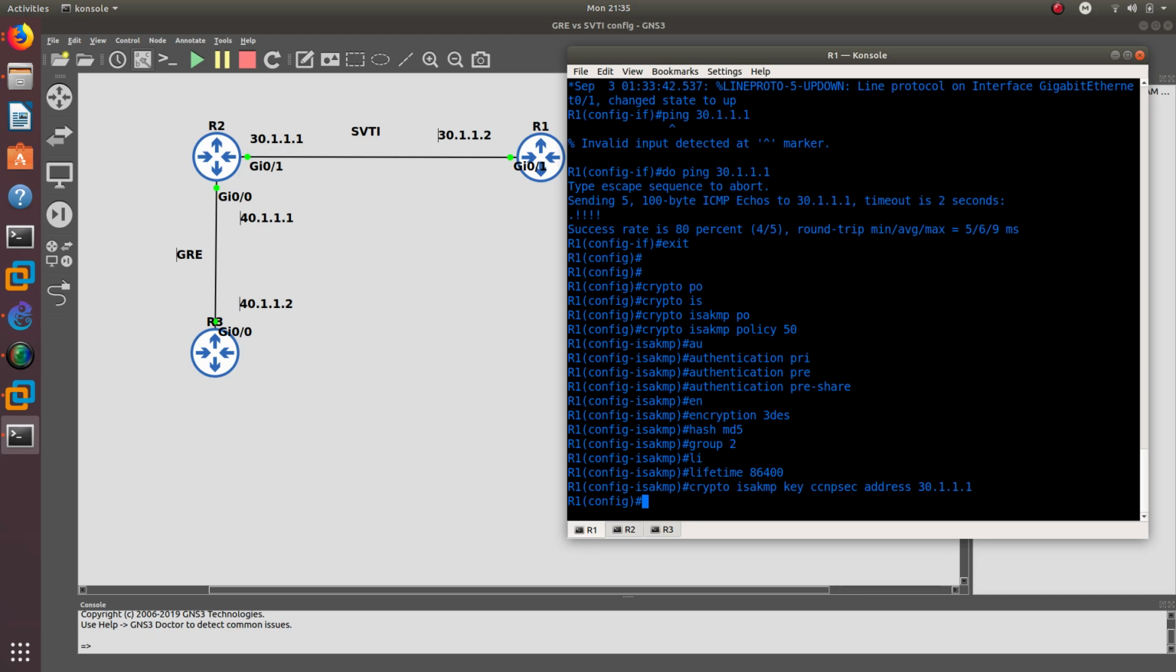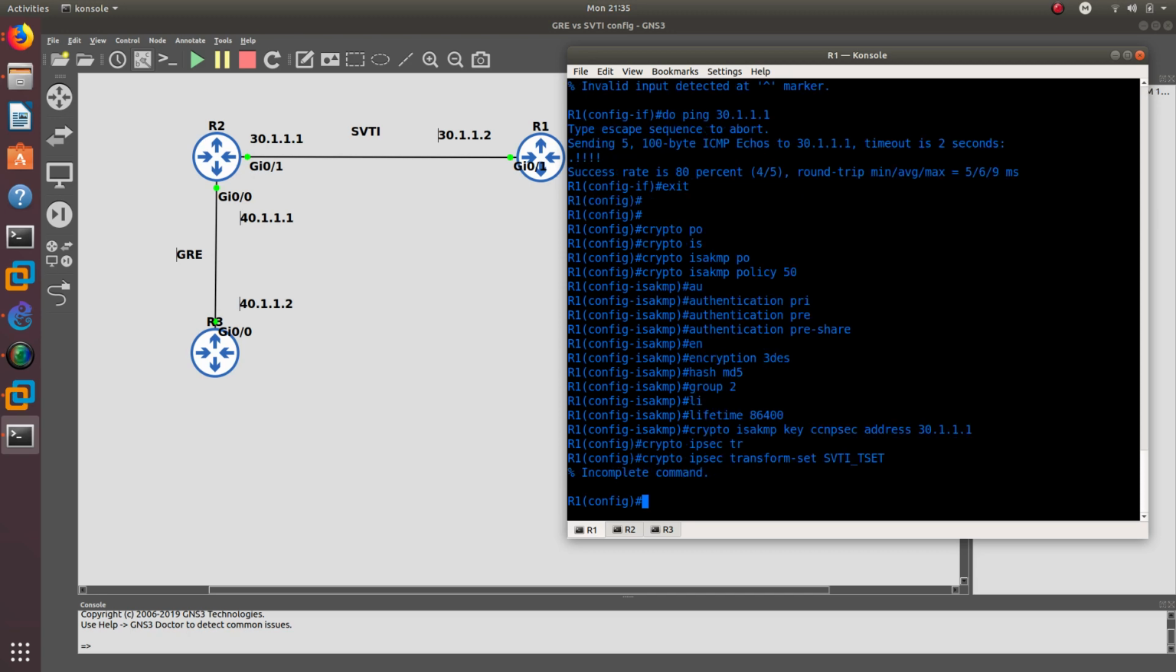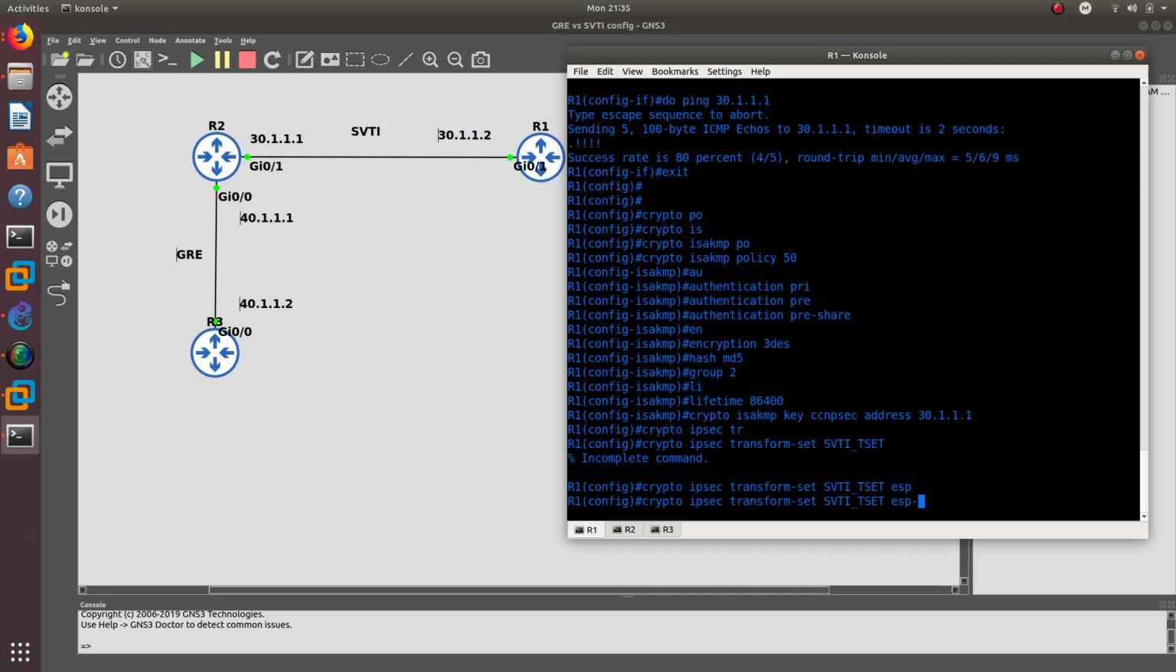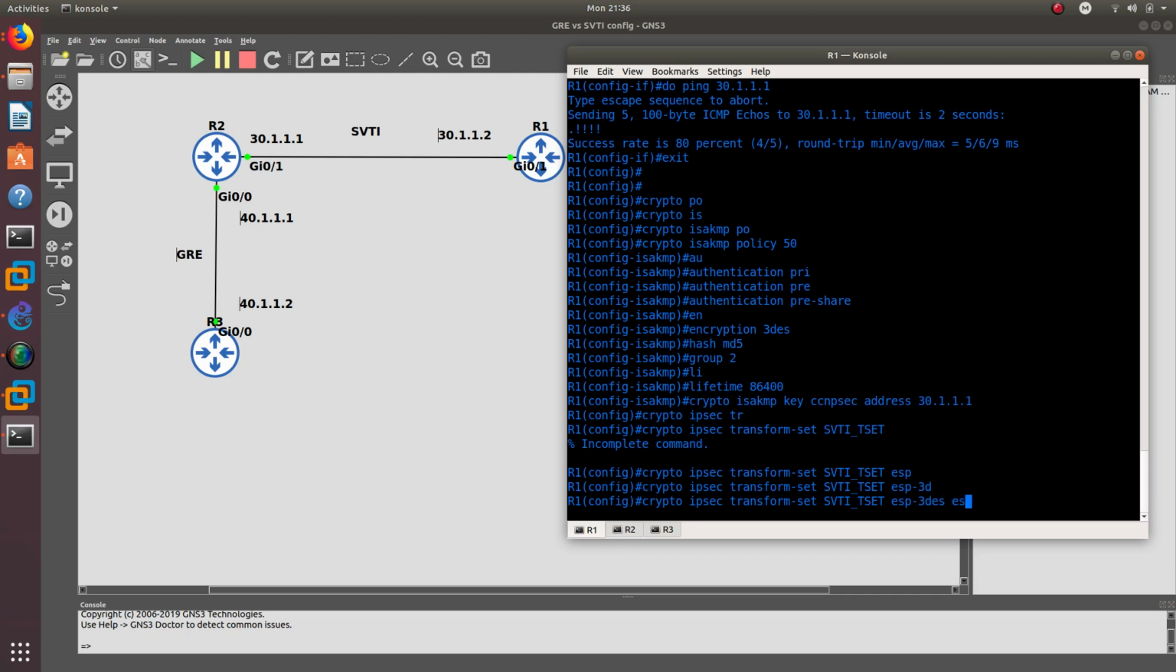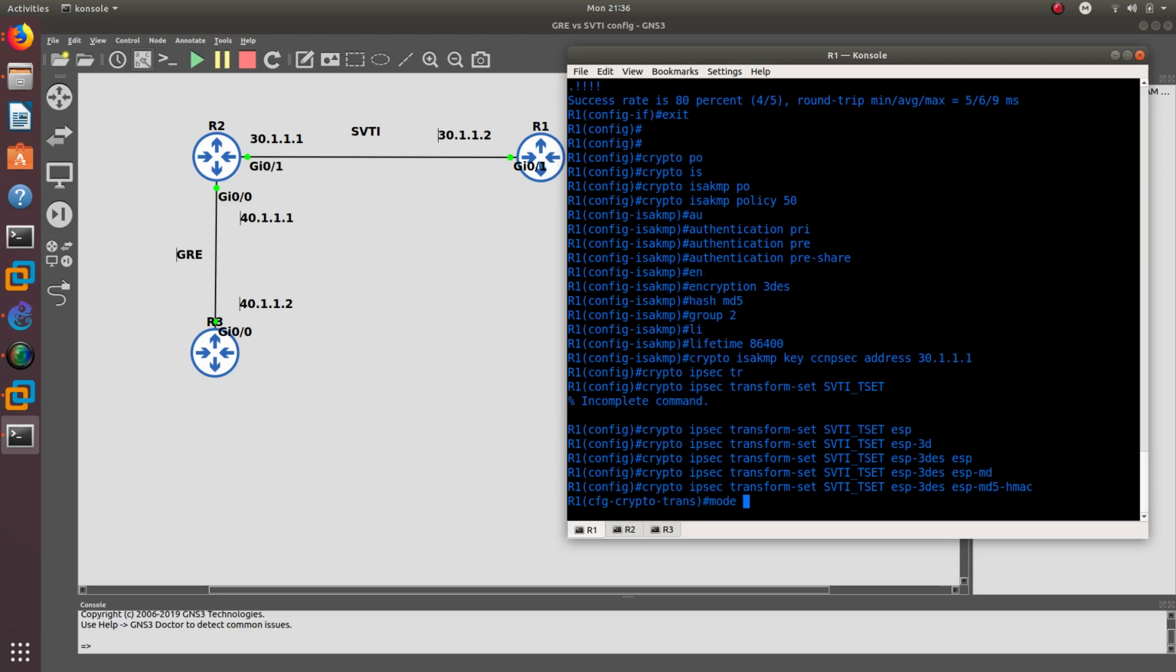So we now need to create a transform set and a profile, and then a tunnel. So let's go ahead and create that transform set first. To do that, you need to do a crypto IPSec transform-set, and we are going to call this SVTI set for transform set, and we need to give it an ESP of 3DES, and then ESP for the hashing. It's going to be MD5 with HMAC. The mode is going to be tunnel mode.